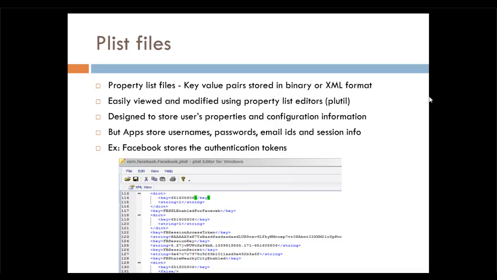An iOS application can store data in any format. Coming to the different areas of storage: property list. Developers prefer property lists because they are easy to develop with. It's basically key-value pairs stored in a binary format, or it could be in XML format. Most developers prefer the binary format because of space constraints, and a binary property list can be read using property list editors.